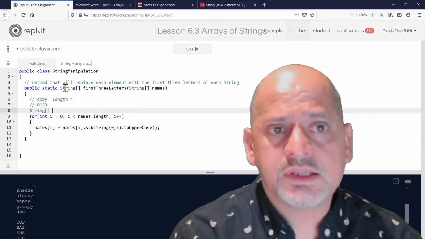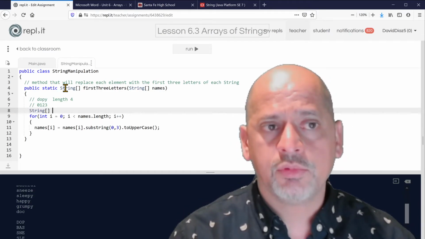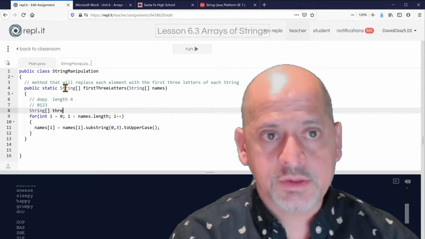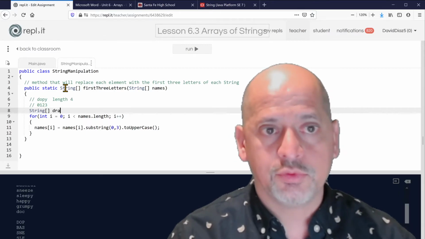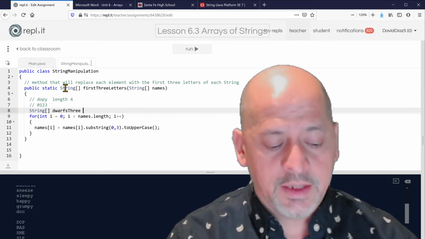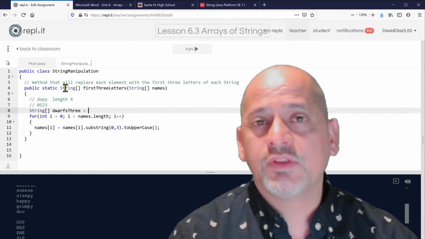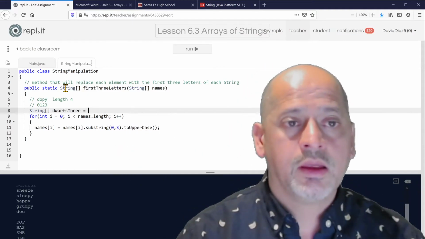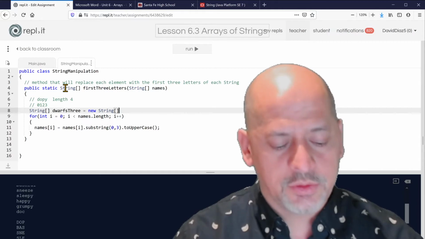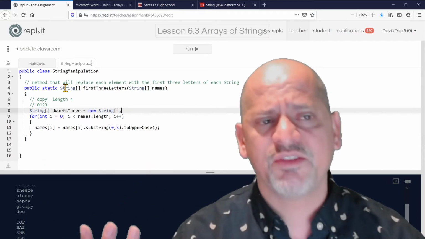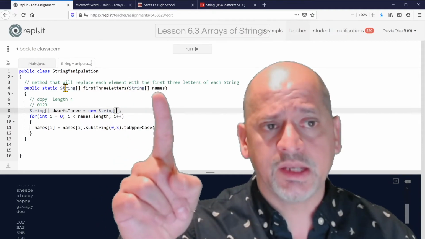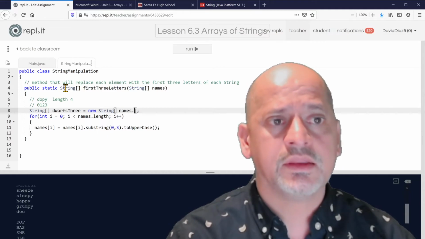And you need to give it a new name. So let's say dwarfs3. Then we need to initialize it because we don't know the values; we're going to be inserting them in this part. We're going to say new String, and how big do you want it to be? How many elements? Well, we're going to have 7 elements, correct? But we're going to have the same number of elements as the previous array that's coming in. So it'll be names.length.